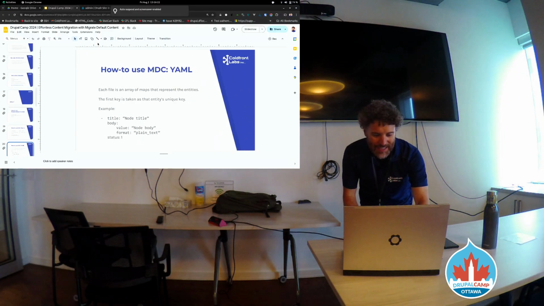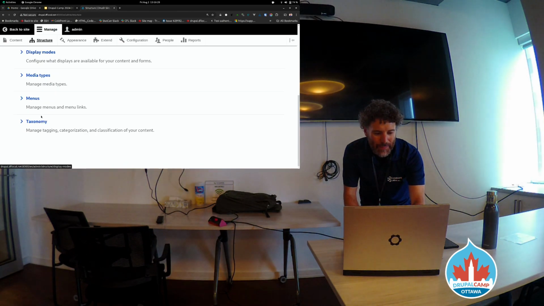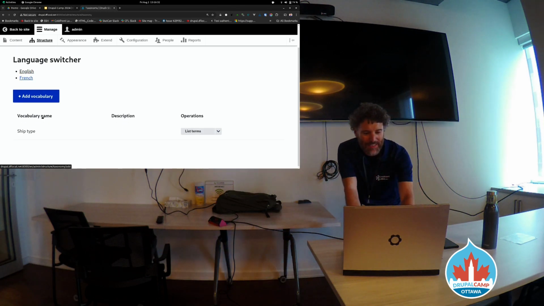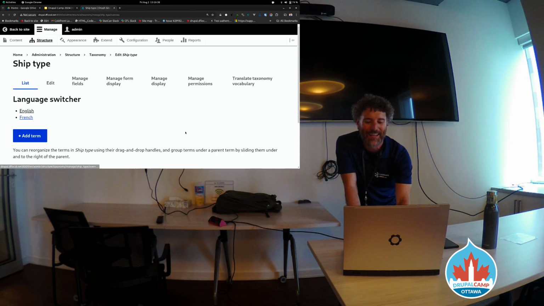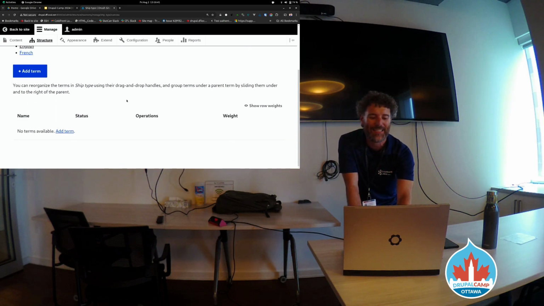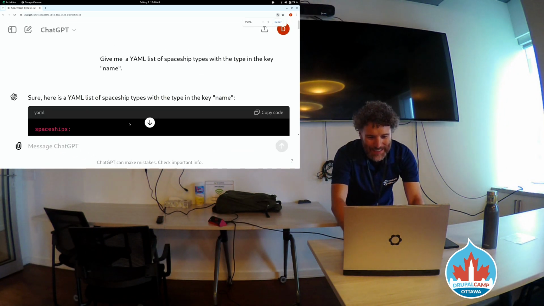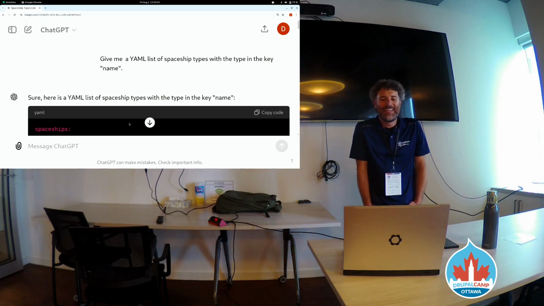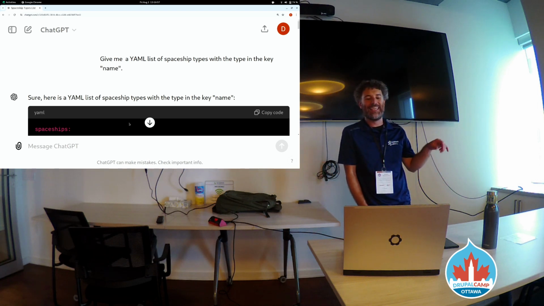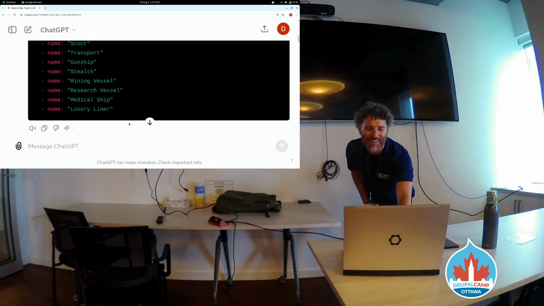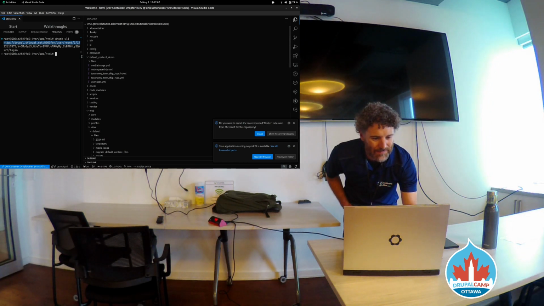So let's take a look at what this looks like in a Drupal site. So what I've done is I have a freshly installed Drupal site, but I wanted something that ChatGPT could create content for. So I created a list of terms called ship type. It has no fields, it's just a taxonomy term. Then I went to ChatGPT, and I said, give me a YAML list of spaceship types with the type in the key name. And then it said, sure, and it gave me this.